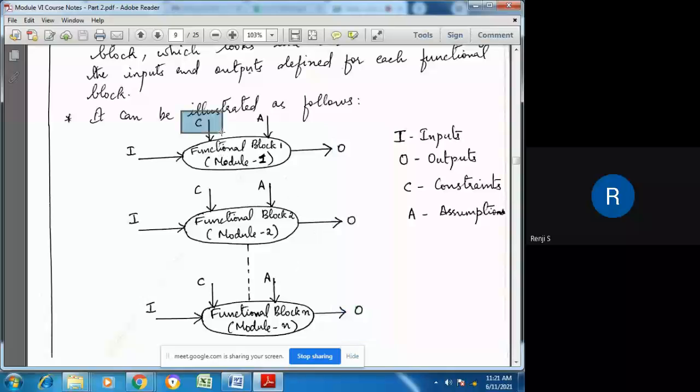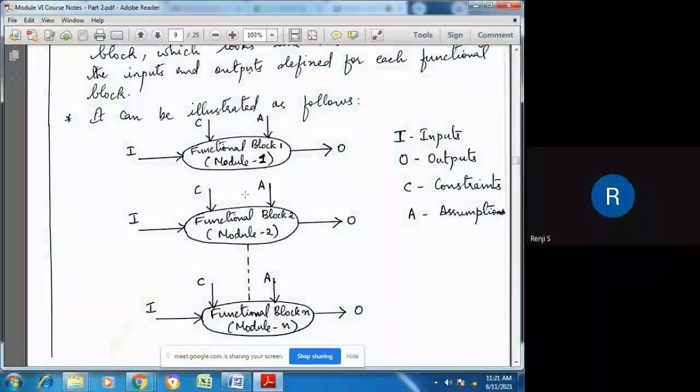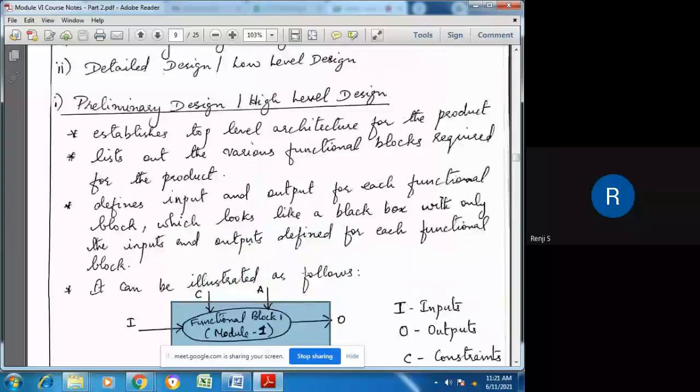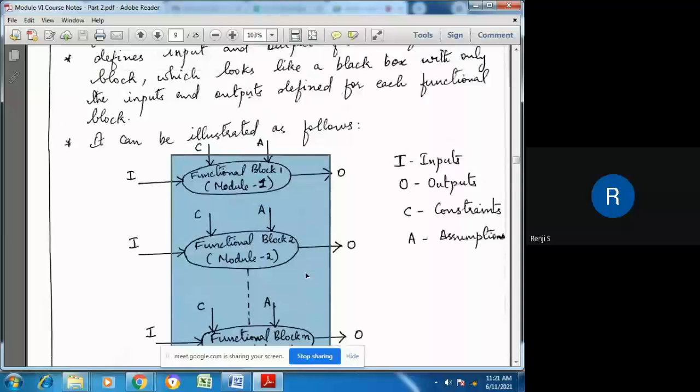Also, they can define the constraints on each functional block. What are the conditions to be satisfied when implementing each of these functionalities? Also, there are certain assumptions that will be followed when we write the code, so assumptions, if any, can also be suggested during this phase. So this shows n functional units, and each of these functional units has input, output, and constraints and assumptions, if any. All these external entities, the input, output, etc., are decided during the preliminary design phase. This figure is important for preliminary design.